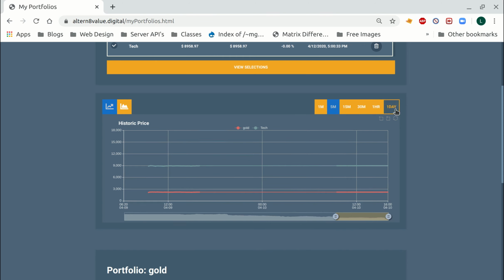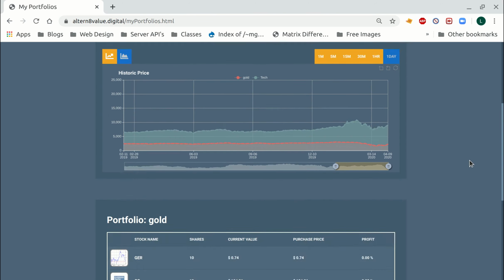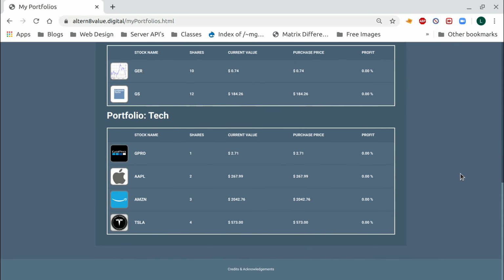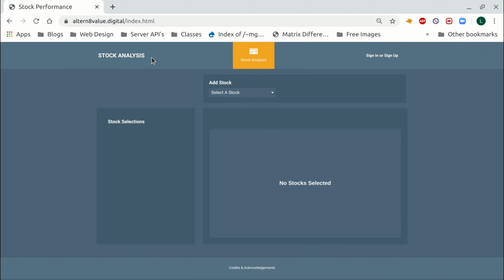Below the graph is a separate table for each of the selected portfolios being compared, which contains the decomposition of each of its components and their individual profits. Upon finishing their research and analysis, the user can terminate their session by selecting the Logout button, where they will be redirected to the main page.